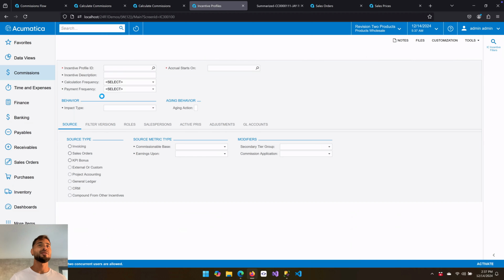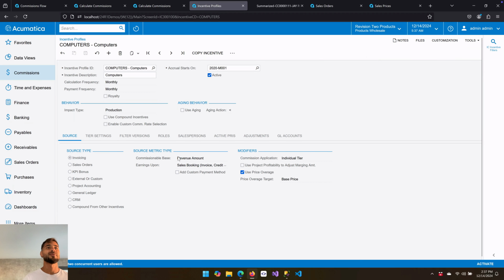When I go into my incentive profile, I have my commissionable base, that is the revenue. Basically we're going to pay commissions on the revenue. I'm going to recognize the commissions as effective when the invoice is booked. As soon as the invoice is released, we are going to pay the commissions on it. Then I have a modifier for the commissionable base amount. I'm going to use the price overage modifier, and my target is going to be the base price. So now I need to pull the base price from a source.